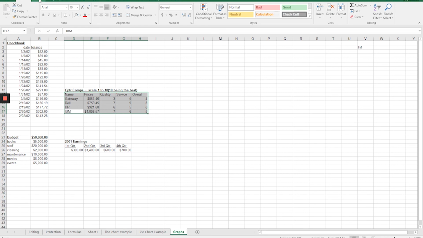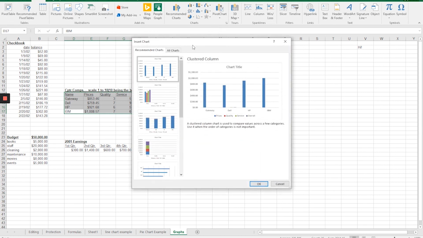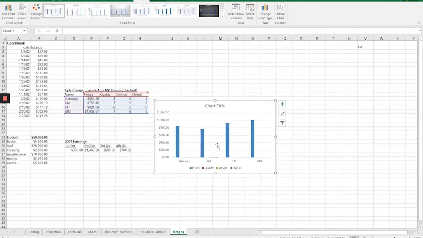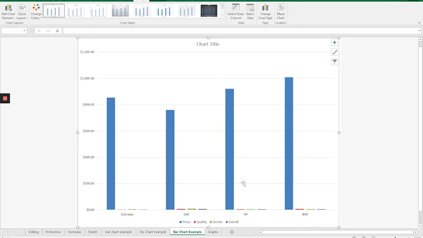I'm going to again go to Insert, Charts. And you see here that it recommends a bar chart, just like we were doing here. But there's a little bit of a problem. When I say OK to this, and again, I'm going to move this chart to its own worksheet. You see one of these bars is significantly larger than the others.